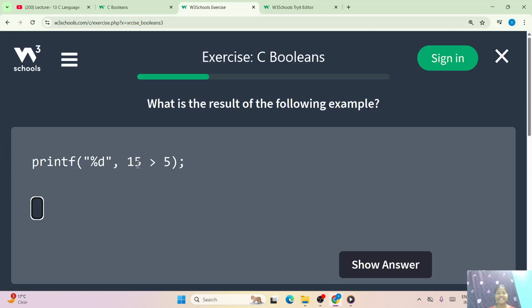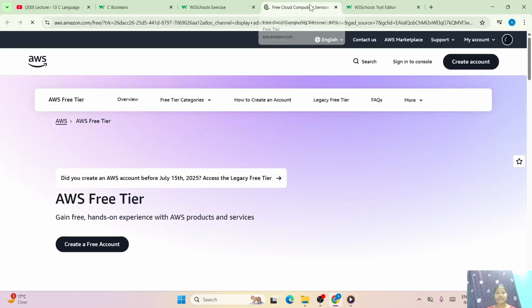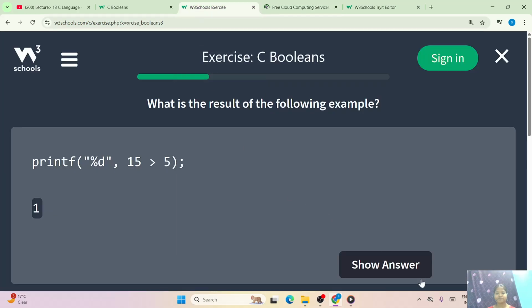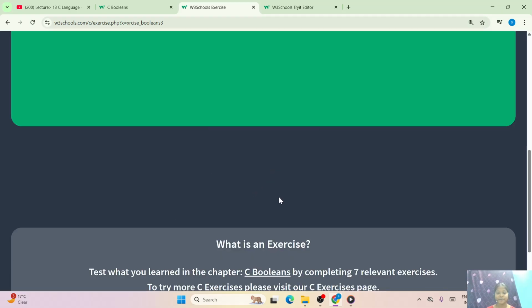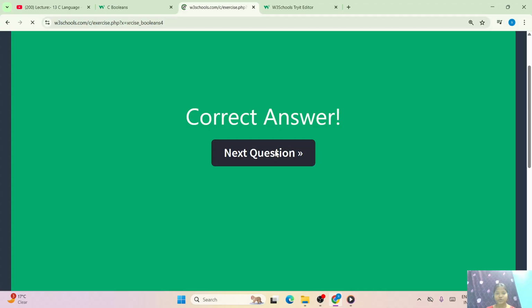Printf %d 15 greater than 5. Yeah, it would be 1, isn't it? 15 is greater than 5, condition true. So we can check the answer also. Suppose we get stuck in some questions, at that time we can check the answer, how the answer would be that particular value. Below, the submit button would be there.